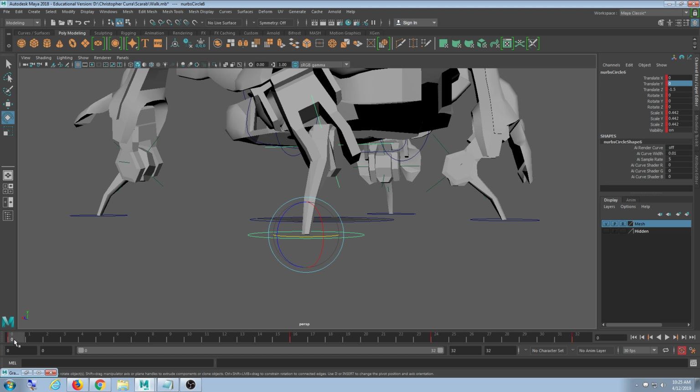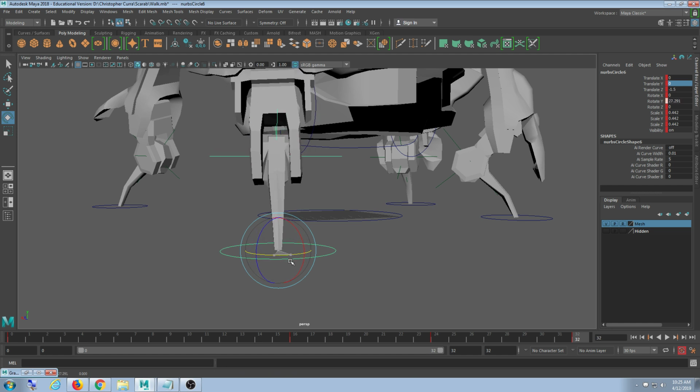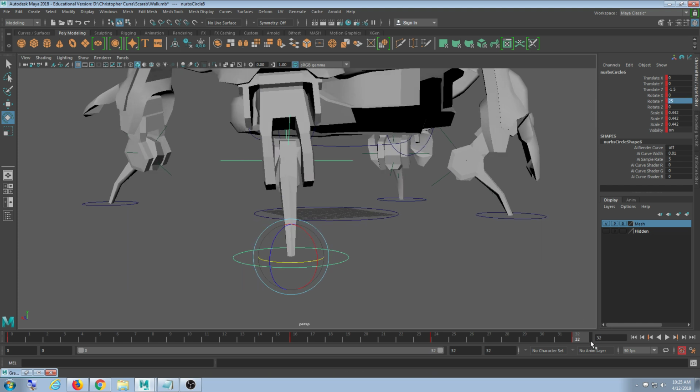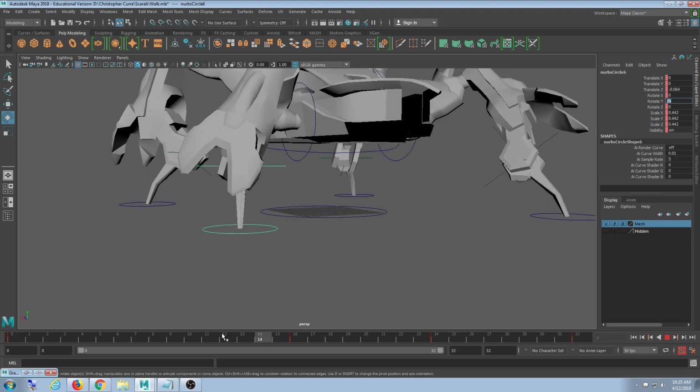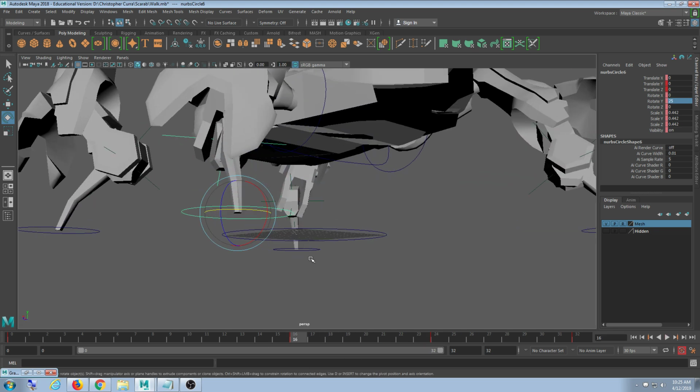So at frame 32 and frame 0 are the same for that tip. What I want you to do is grab the controller and just rotate it like this to where it makes sense. It looks like it's going to be rotate Y 25. Set that for frame 32 and 0. Just type in rotate Y 25.